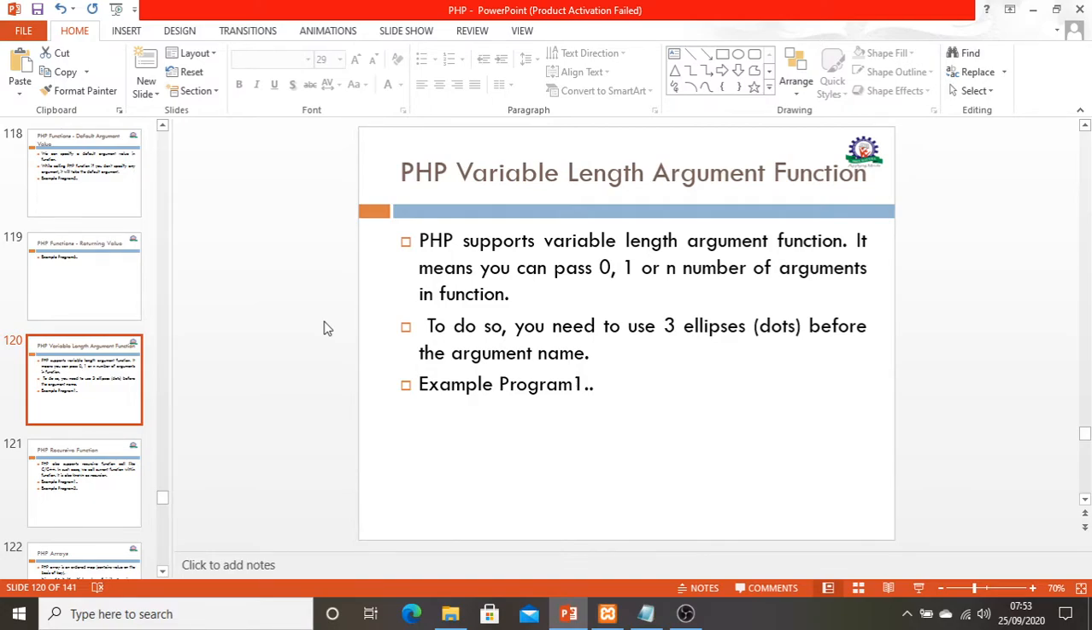In yesterday's classes we saw functions, and also the various different ways we can write functions, different types of functions. Today we are going to learn about what we mean by a PHP variable length argument function. These different ways of defining functions are used based on the applications. PHP supports variable length argument functions.